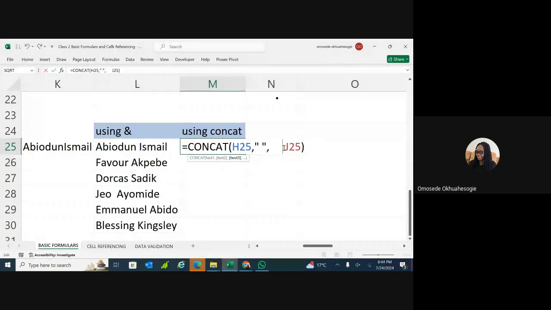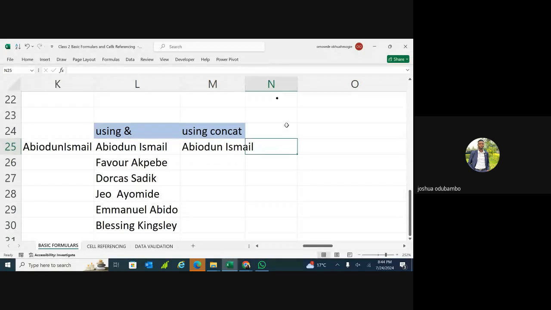Joshua Odubambo, your hands are up. Is there a question? Yes, please. Yes, thank you very much. I just needed to go back to the second formula, which is using the and. I just wanted you to put your cursor on Abiodun Ismaila because I was almost done with the formula, but you were too fast. Okay, it's okay. Double click on it, please. Thank you very much. Yeah, I'm on it now.